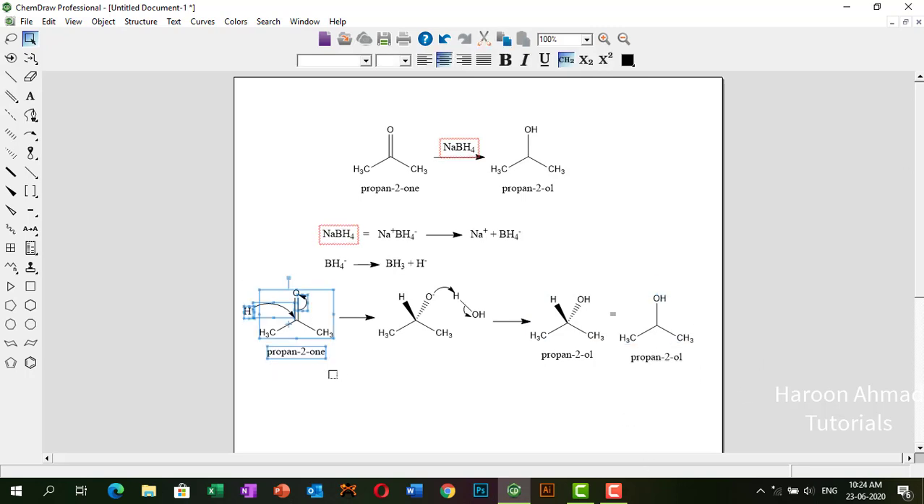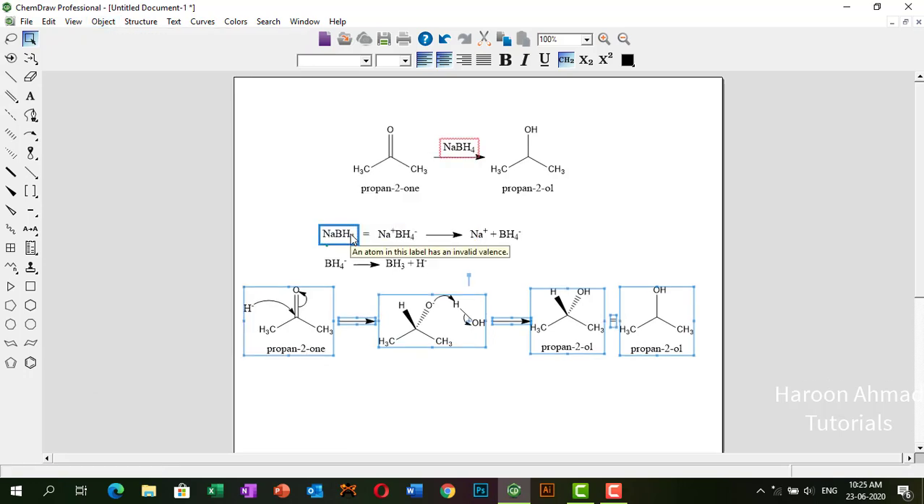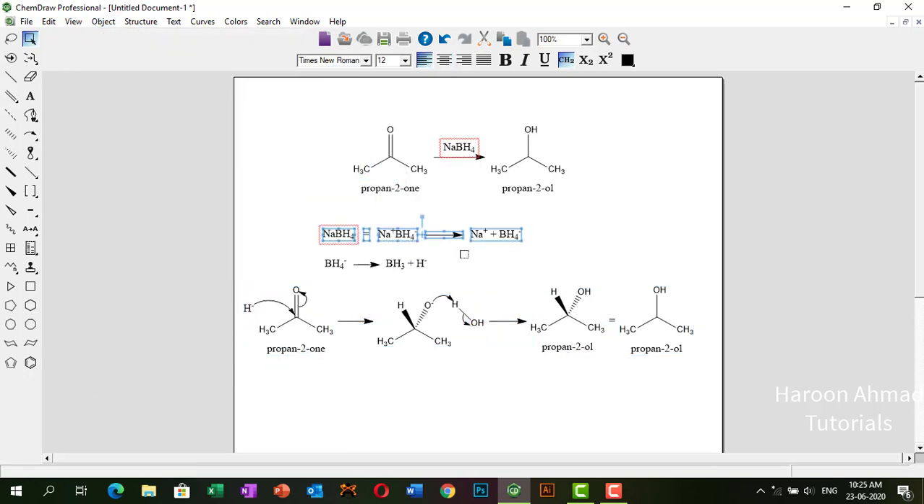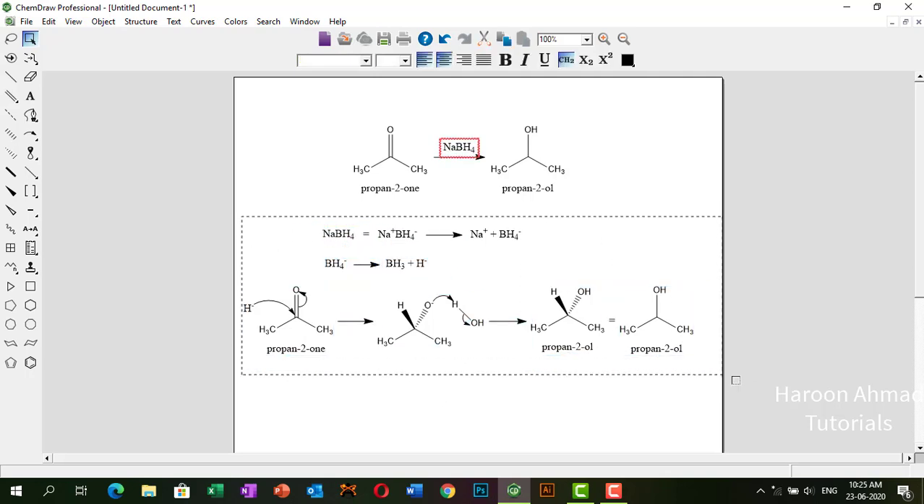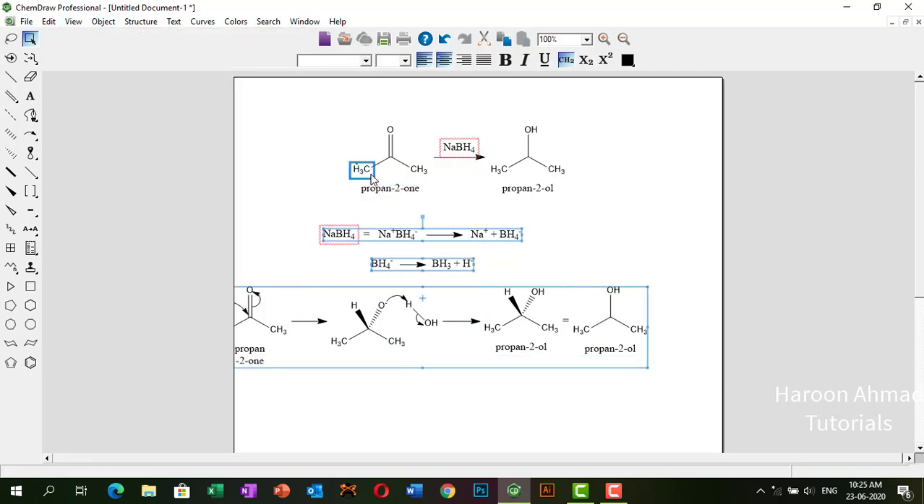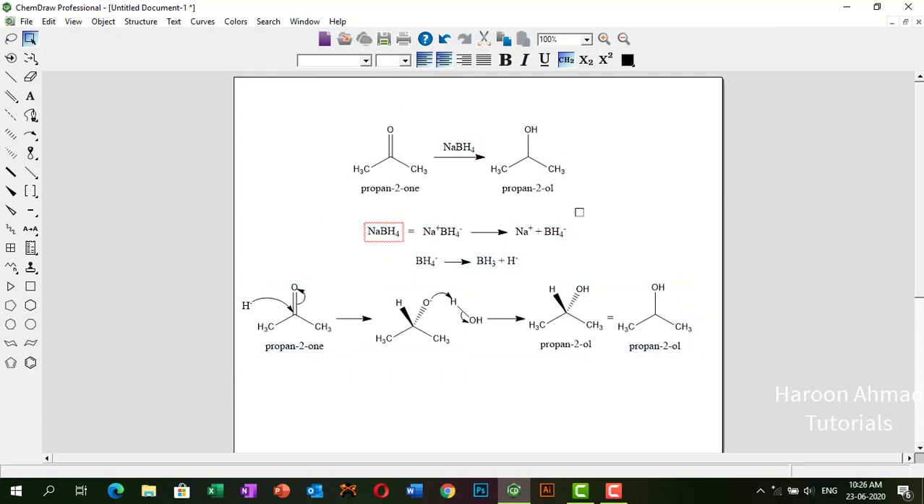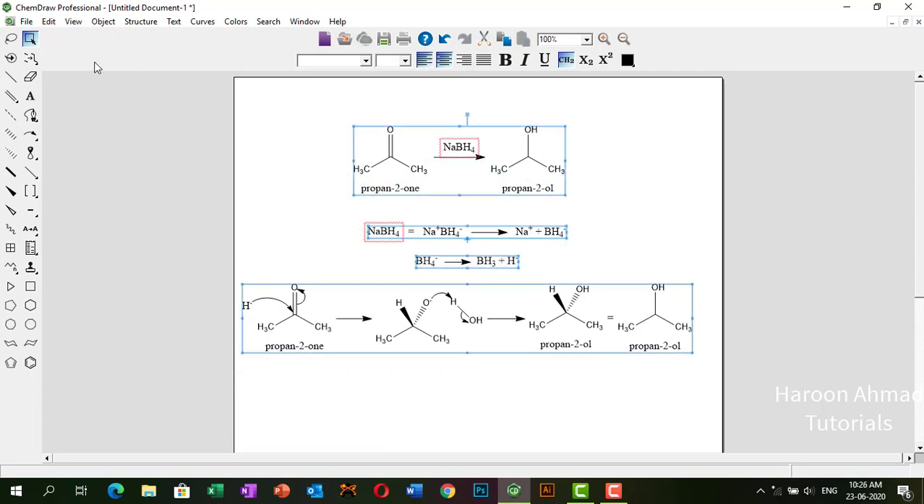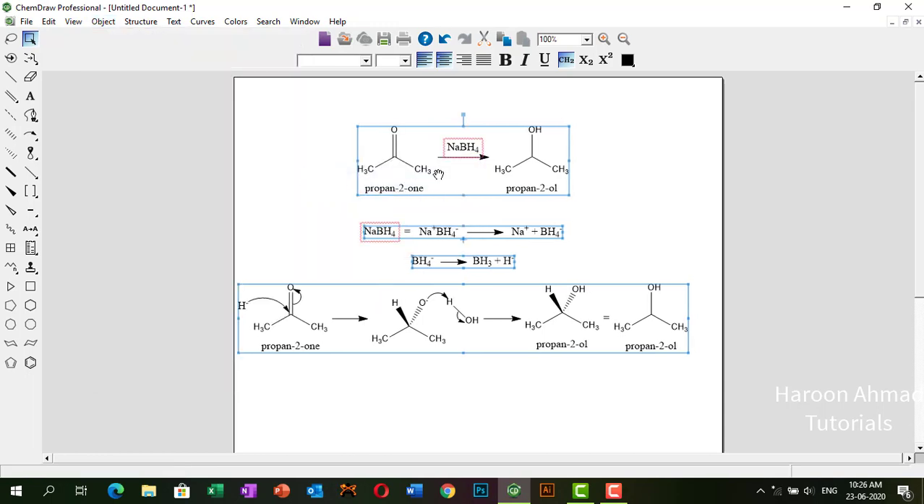Most of the operations you need to perform now are just grouping, ungrouping, and aligning the objects to the left, right and top-bottom centers, which have been shown in the beginning of this video. In this way, you can make your work on ChemDraw look nice and sleek.